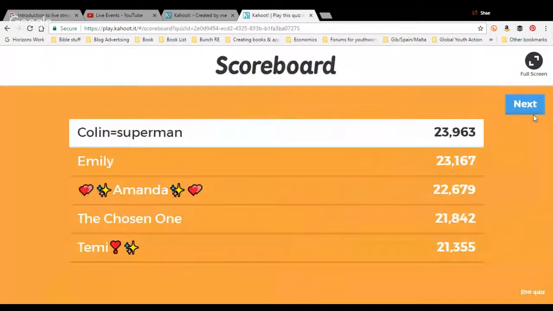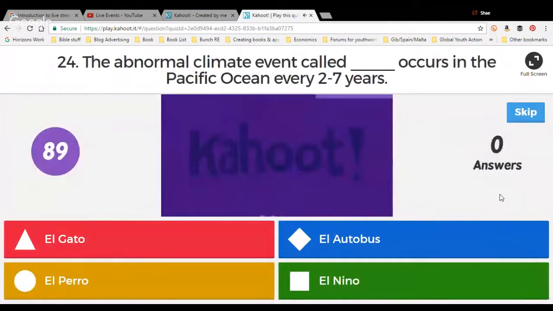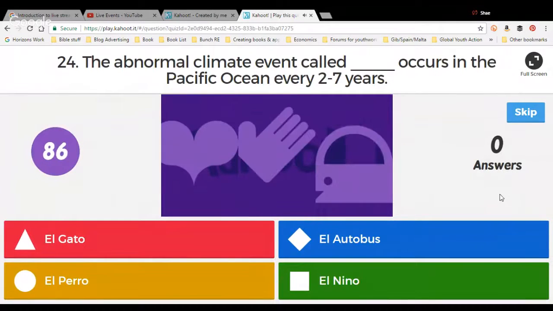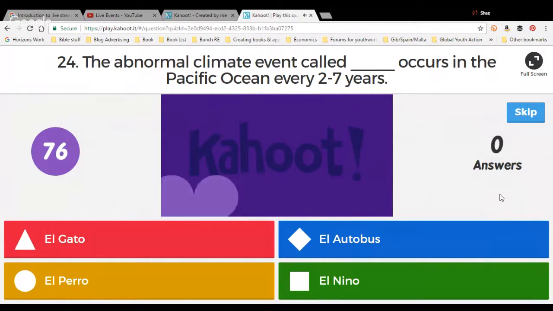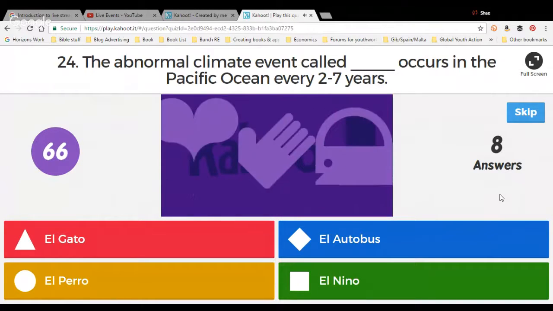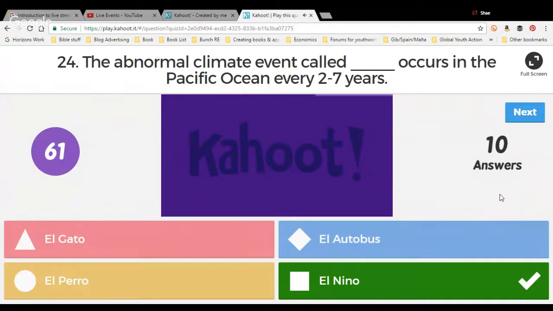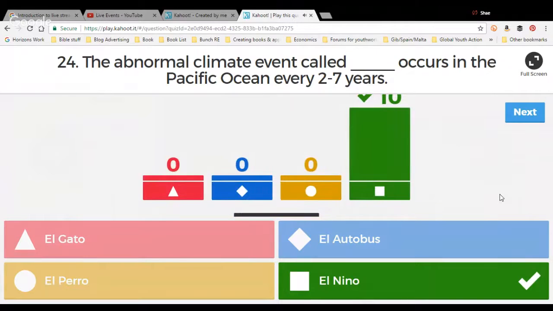All right, next question. Here we go. Number 24 in your study guide. The abnormal climate event called blank occurs in the Pacific Ocean every 2 to 7 years. Is it red, El Gato, blue, El Autobus, yellow, El Perro, or green, El Nino? El Nino is correct. Very good. Excellent. So your Spanish is better than we thought.